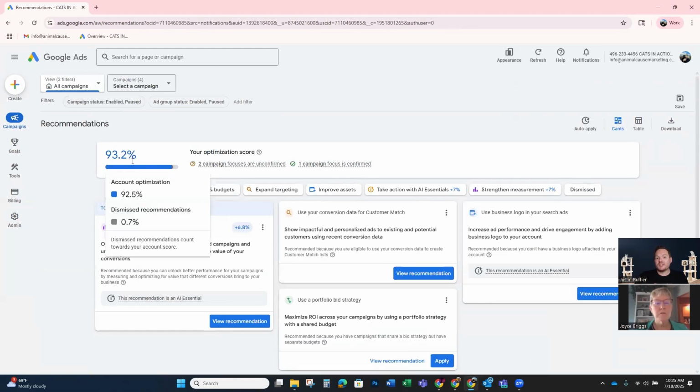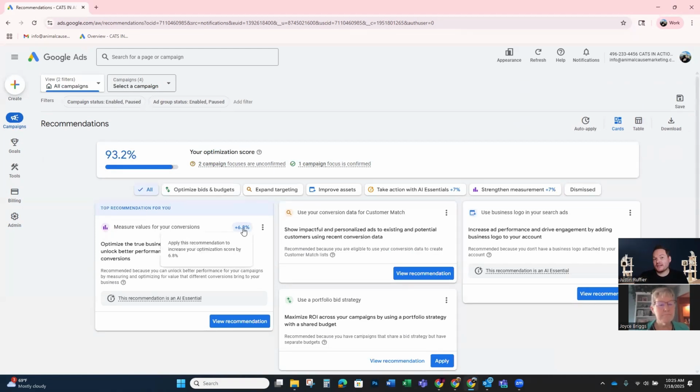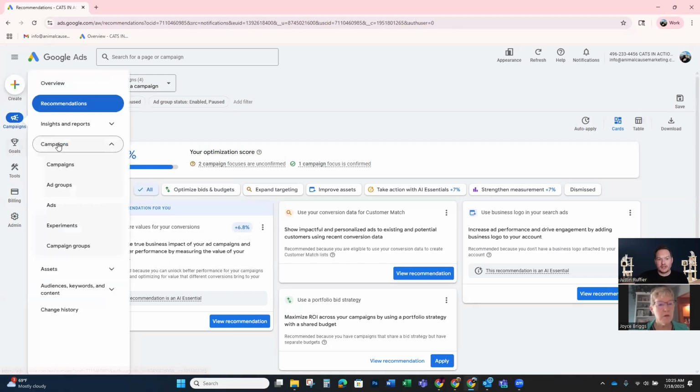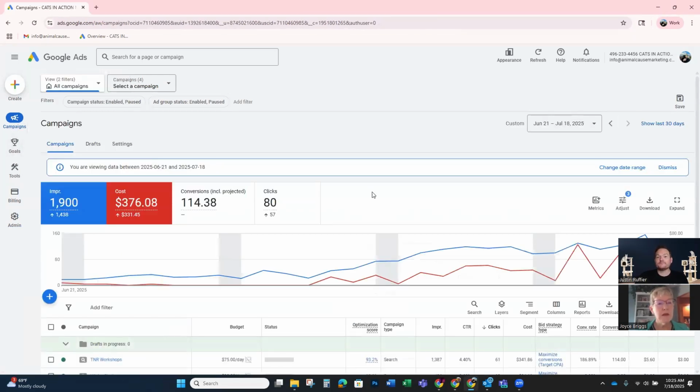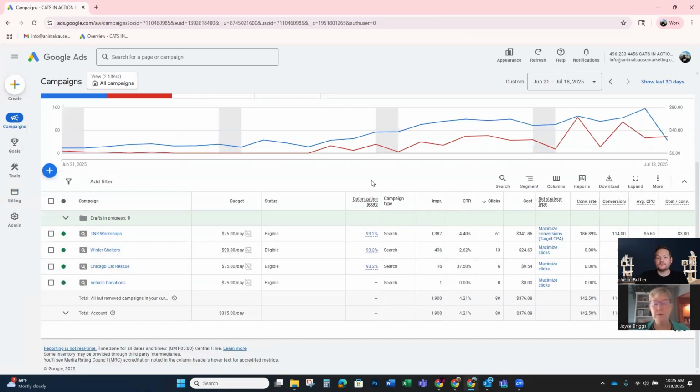So then you can see the optimization score goes up a little bit. That one was, I think, only valued at 0.1. But you can see if we add conversions, that would basically get us to 100%. So this campaign is optimized to 93%. If we can add conversion tracking, then we can get to 100%. Is that something you want to do?